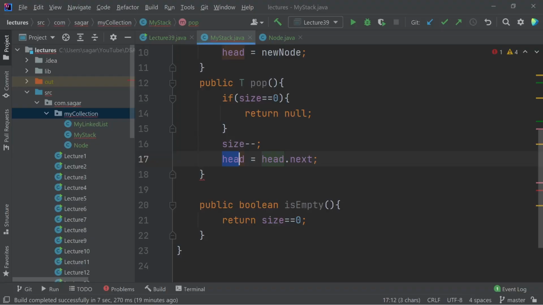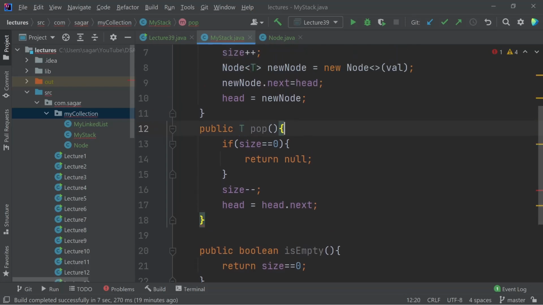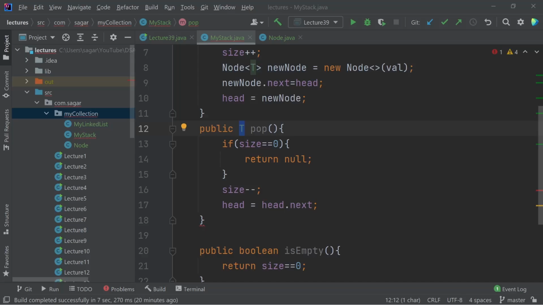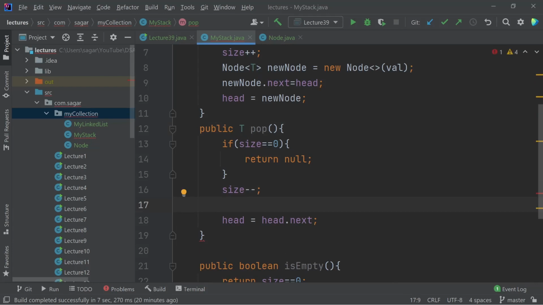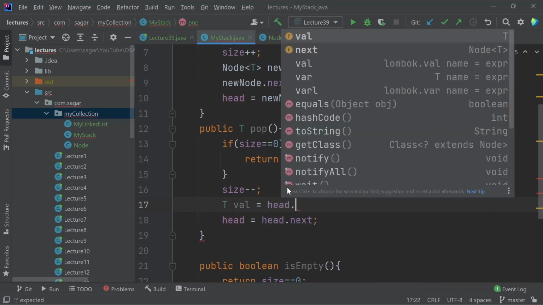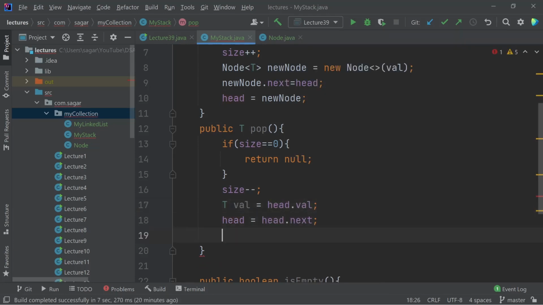But how can we return the value of this node? As you can see, this is a type of T. That means this pop operation will just return a T object, and we have to return the value of this node. That means we first have to store it: T value equal to head dot value, and after doing this, we can just return this value here.